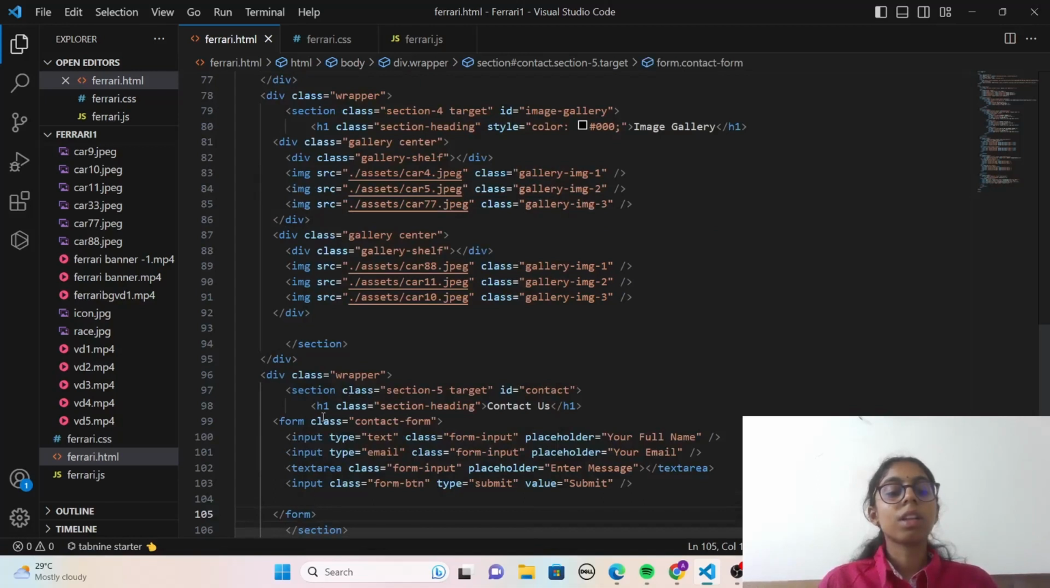So this is the code. In the h1 tag, we give the section heading, that is Contact Us, and then we are using the form tag so that the contact form is shown when we use it. And then we are using input type as text, so that when we enter anything, it shows in text format. And then we are using input type as email, so that when we enter anything, the input can be shown in the form of a mail id.